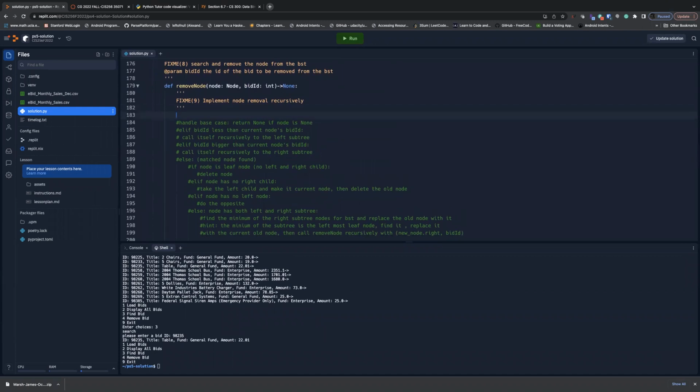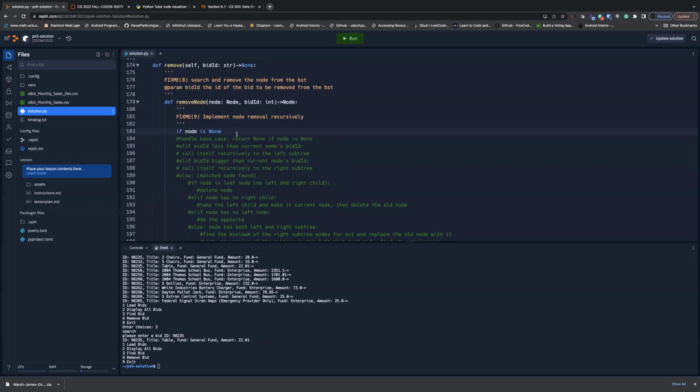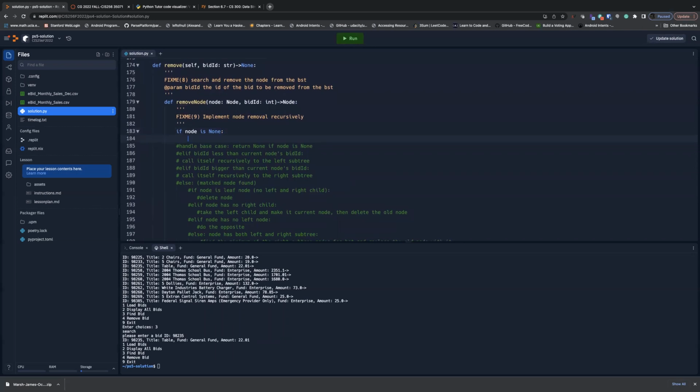What's the base case? Let me define, it's already defined. So base case: if node is none. Actually, I want to return a node. Excuse me here. I'm going to return a node. After you remove, the node may be changed. So if node is none, you just return node or none.